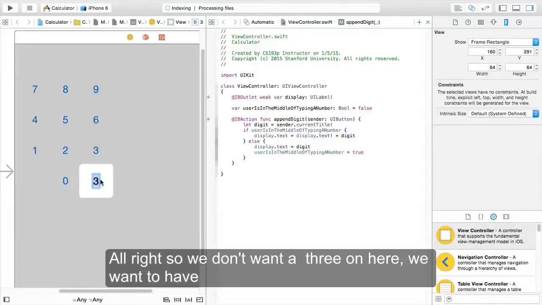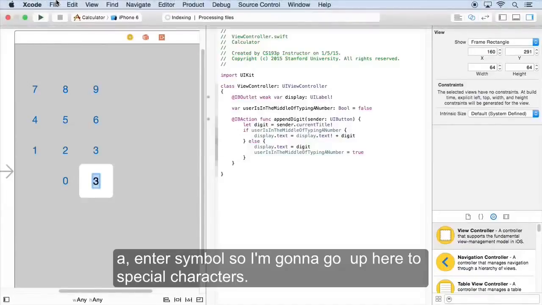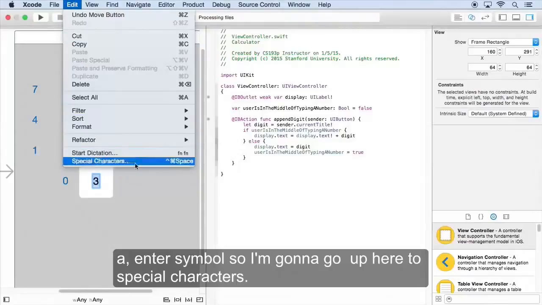All right, so we don't want a 3 on here. We want to have an enter symbol. So I'm going to go up here to special characters.